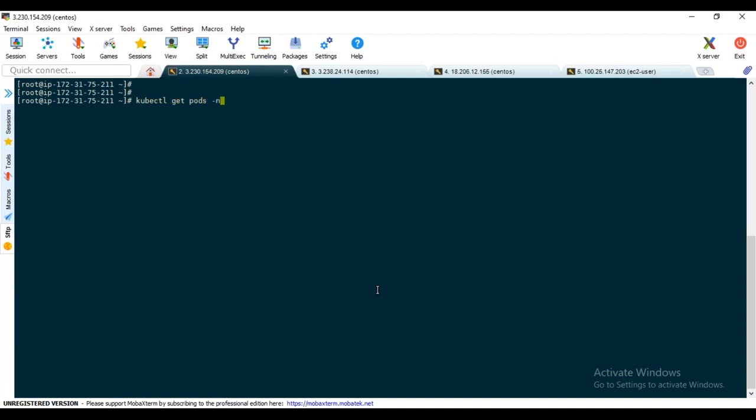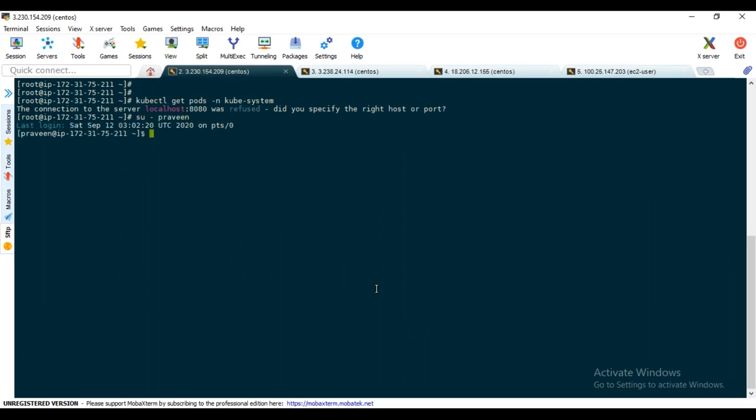kubectl get pods -n kube-system. Actually, the user account to which that file is copied, only that user account is able to execute kubectl commands, because it sends an API call. When you execute the kubectl command, it sends an API call to the master. To send that information, that admin.conf file was copied as a config file inside the user directory called Praveen. That's why he is able to execute. If you copy the same file to root also, root can also execute these kubectl commands.